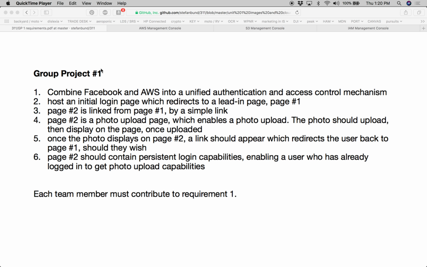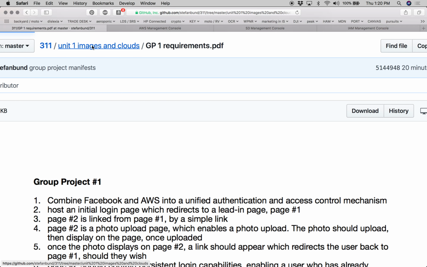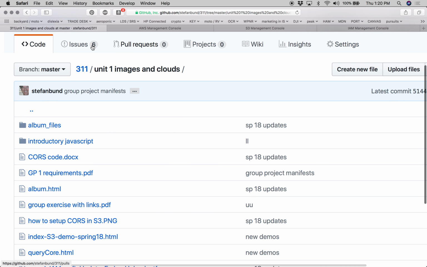Great. So everyone understands Group Project 1. Now there's a lot of code to kind of fill in here. So the first place I want to go is demo some code for the first time in the class.